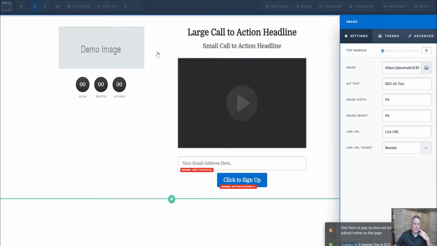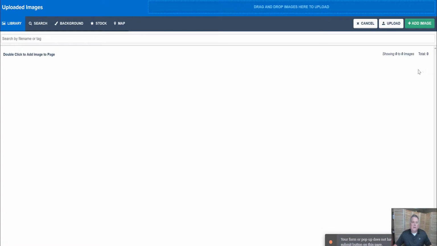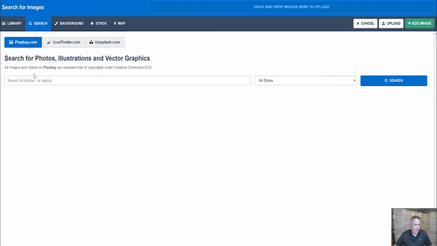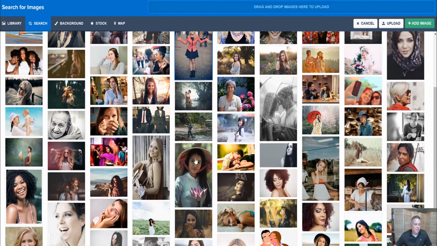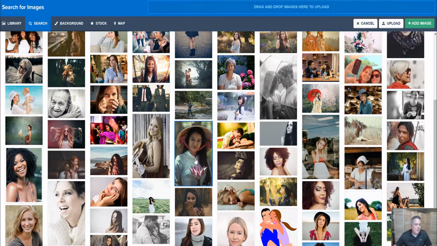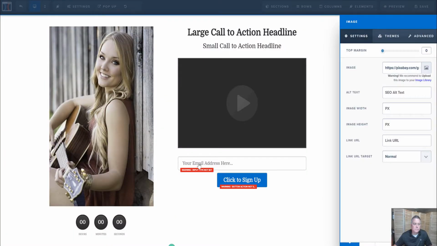And right here, let's do an image. So if you click right here, it will take you to the library. So these are things that you've added and uploaded right here. You can also search for images from Pixabay, Icon Finder, or Unsplash. Let's just choose, let's say woman smiling. So let's see. I like music, so let's choose that one.